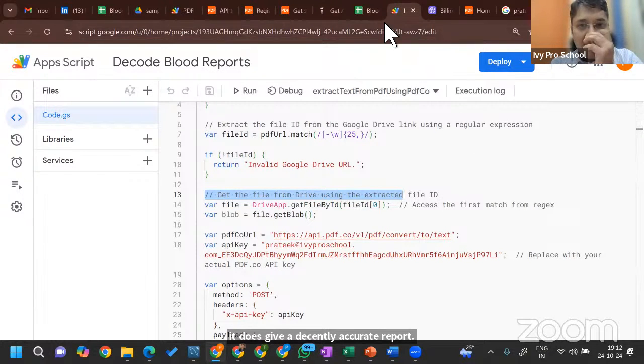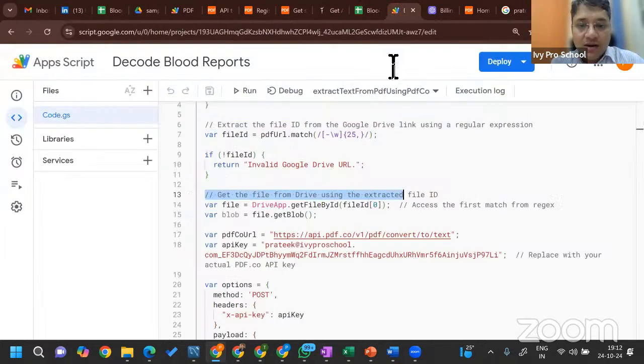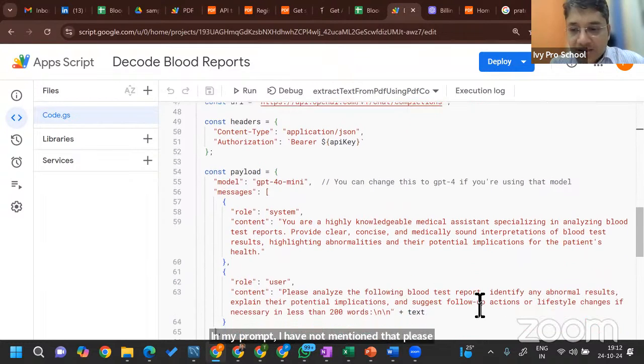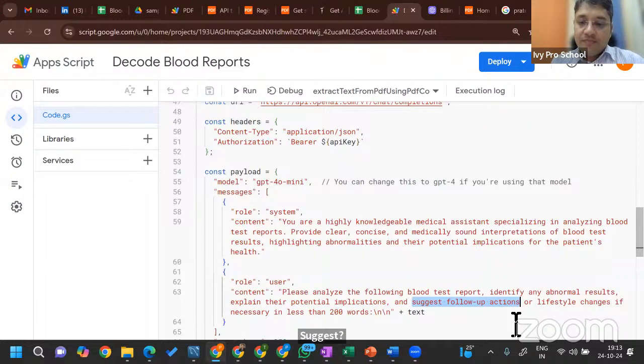Yes, how to recommend medicines. You just have to change the prompt here. In my prompt, I have not mentioned that please recommend medicines. But if I say, please analyze the blood report to identify any abnormal results, explain the potential implications, such as follow-up action. Now here, if I say, suggest or prescribe medicines or lifestyle changes if necessary.